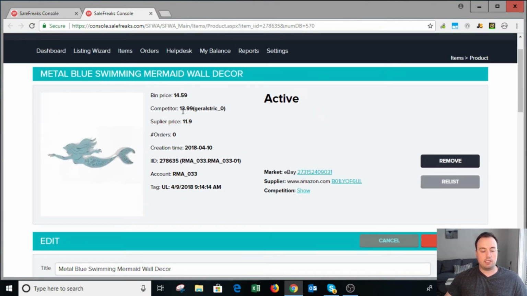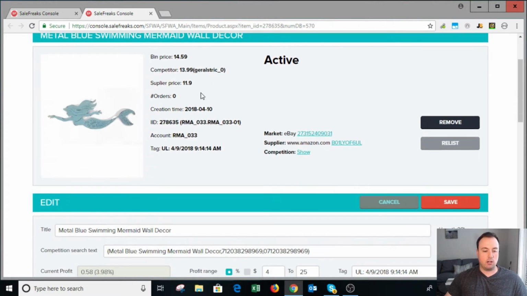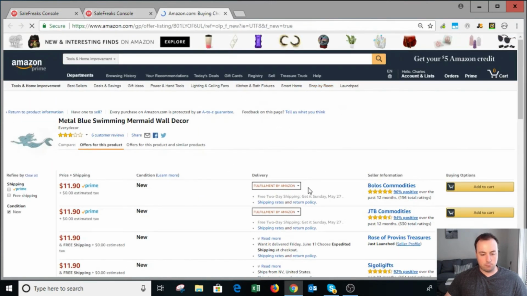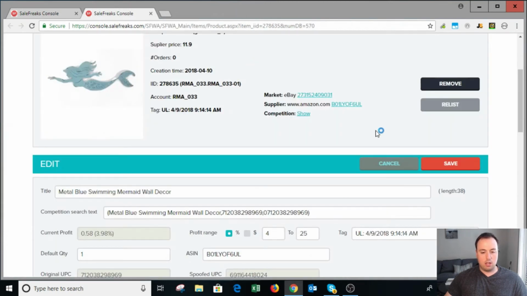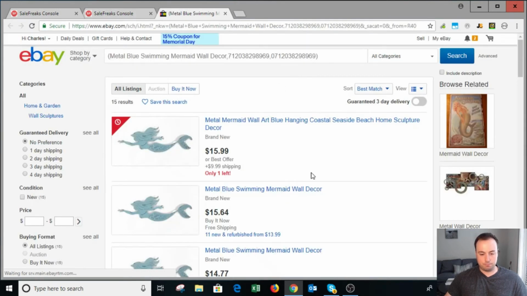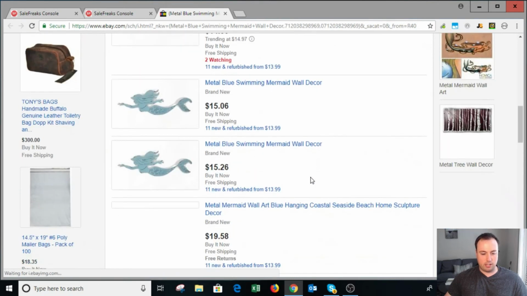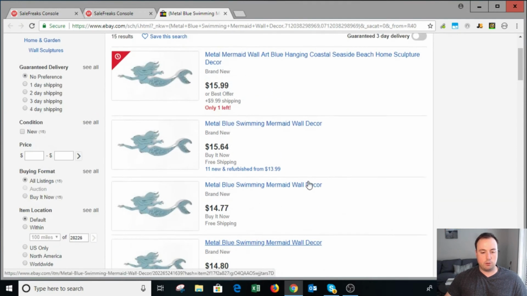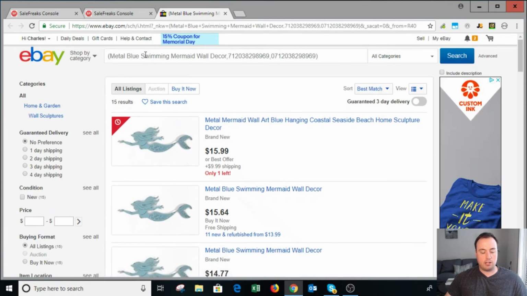So it tells you the bin price, it tells you the cheapest competitor. So this one, obviously, there's someone selling it for lower. It tells you the supplier price, the number of orders this item's had, the creation date, and what else? The tag right here. You can click on it and see the Amazon. You can see the different sellers on Amazon, and you can even see the competition on eBay. So you can see everyone that's selling it in this line. You can see what the best titles are if you want to change the title, all that. And the way it shows you is by using the Amazon title and the UPC codes.